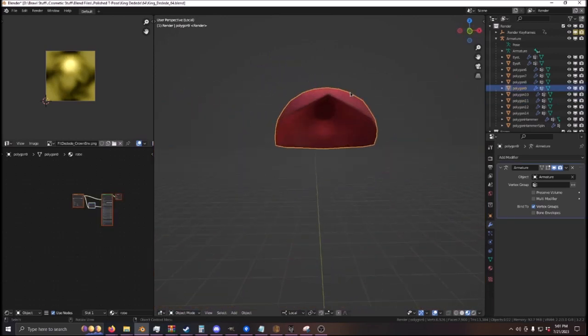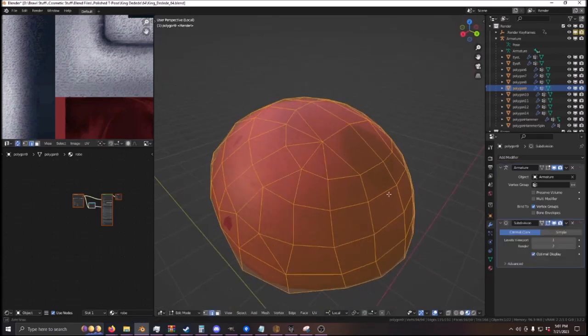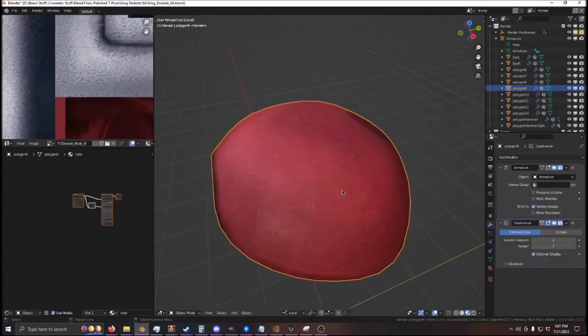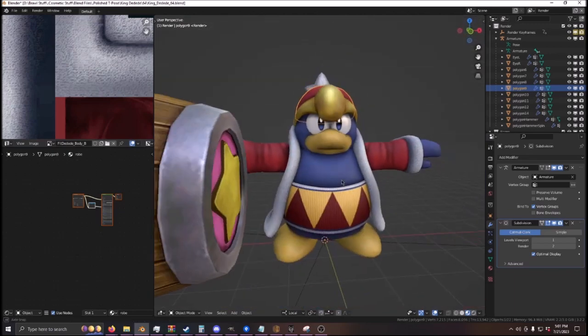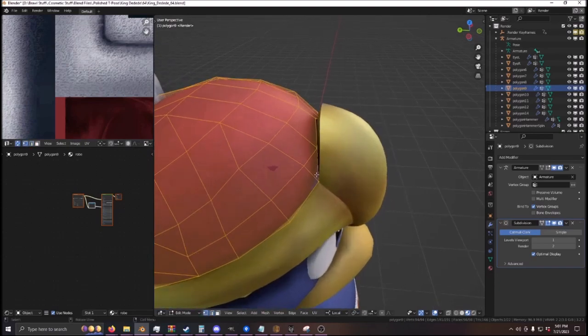Let's do his little crown top. Some objects you just don't need to edge crease anything at all. Like this one still looks fine. And there's no obscurities. Well, maybe there's a little bit.